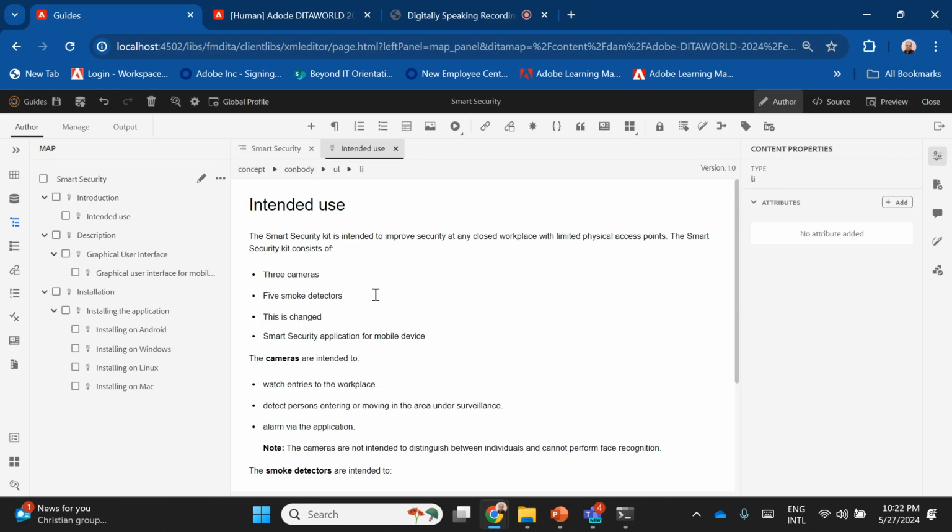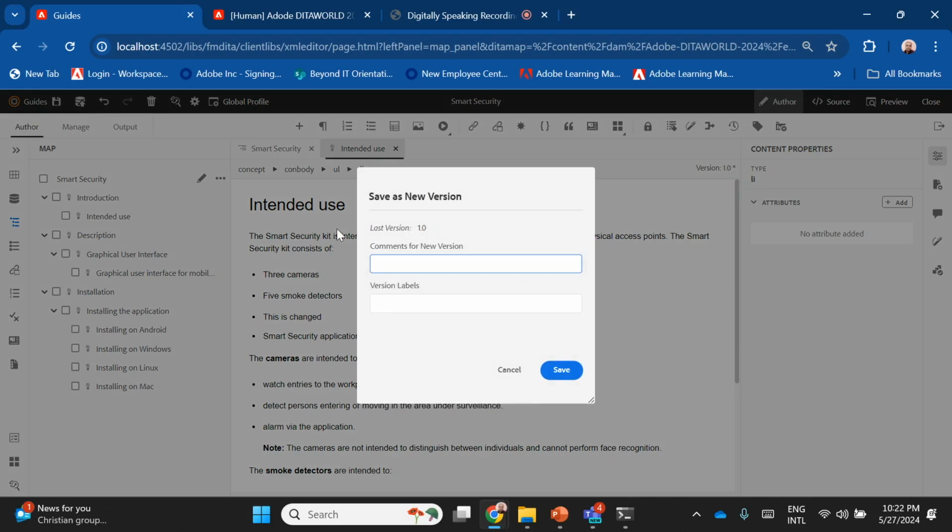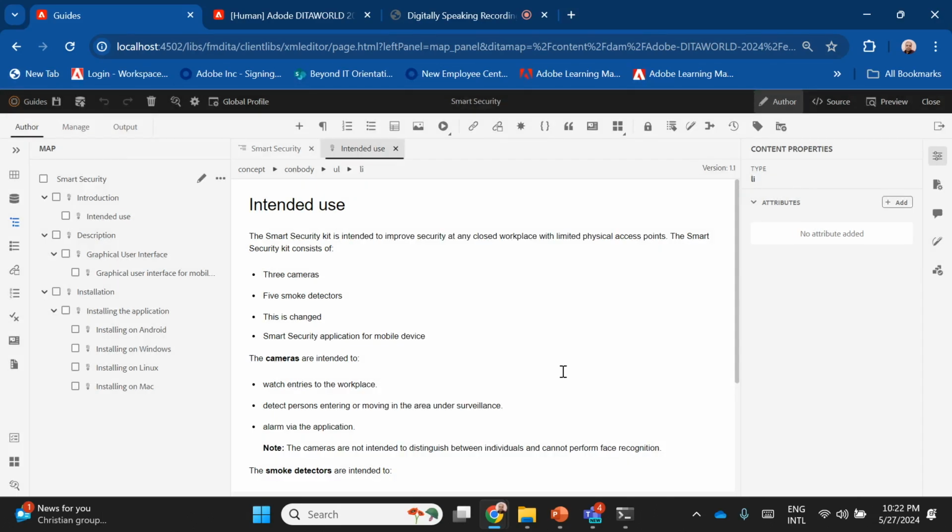So the author is going to update this document. This document would undergo the review process. Once it is approved, once again, Samantha is going to get this document for the translation. Now let's see how AEM Guides helps Samantha identify what exactly has changed.